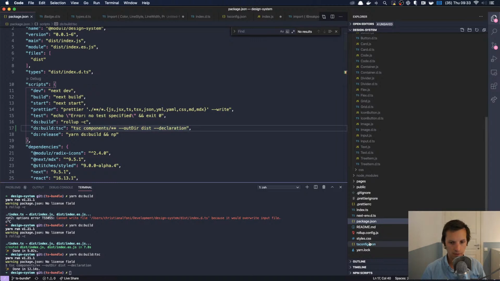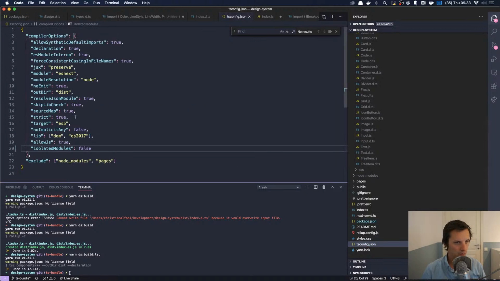Like, is it strict? Skip libcheck, resolve, no emit. Like, what does all this stuff mean? ES module declaration true.